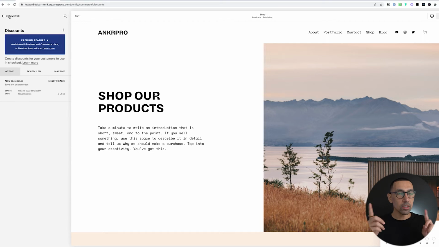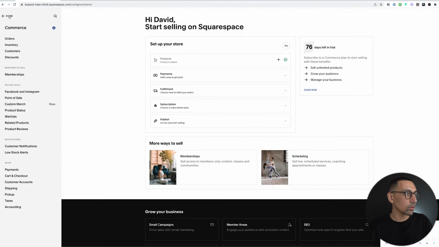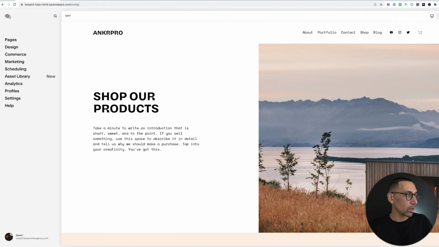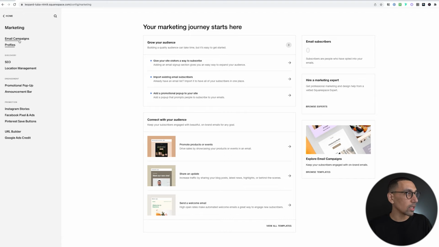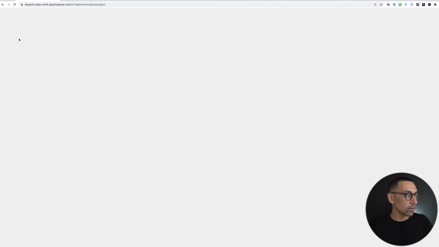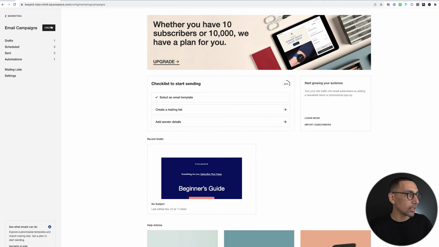Now, you could do these next 2 steps in any order, but I'm gonna first go into the email tool, which I'll go back to the homepage here, and then I'll go to marketing. And once I'm in marketing, I'll hit email campaigns. Now, if you use MailChimp or ConvertKit or anything like that, you do the same exact process, but here's a walkthrough of how I do it. So I go to email campaigns, and then I hit create.